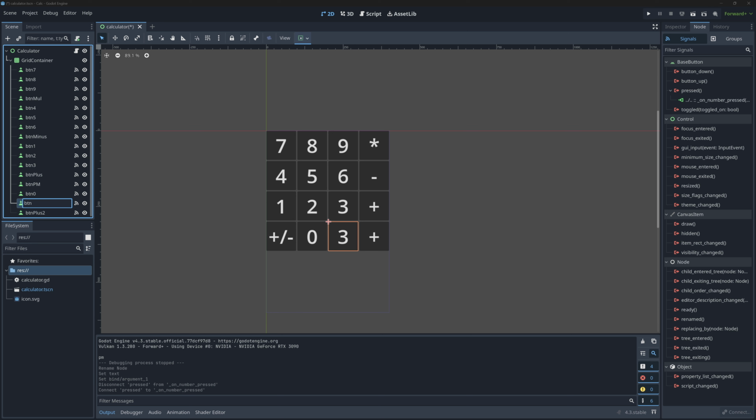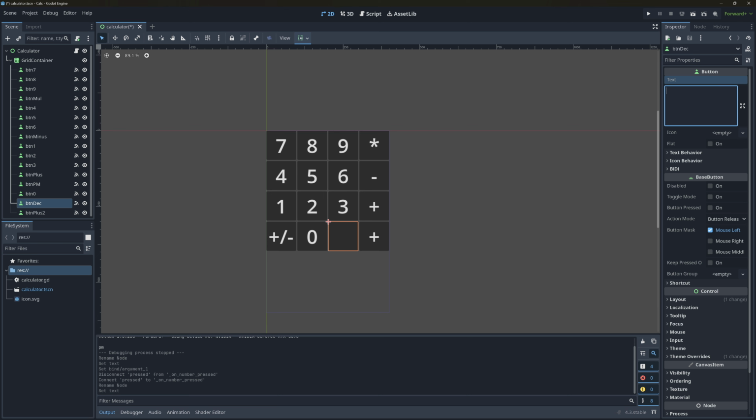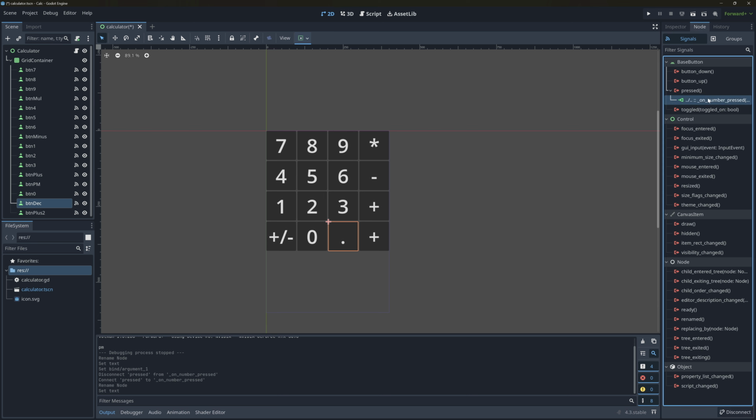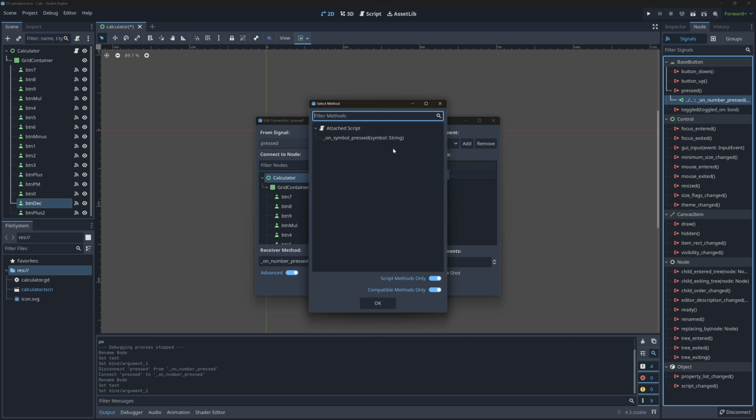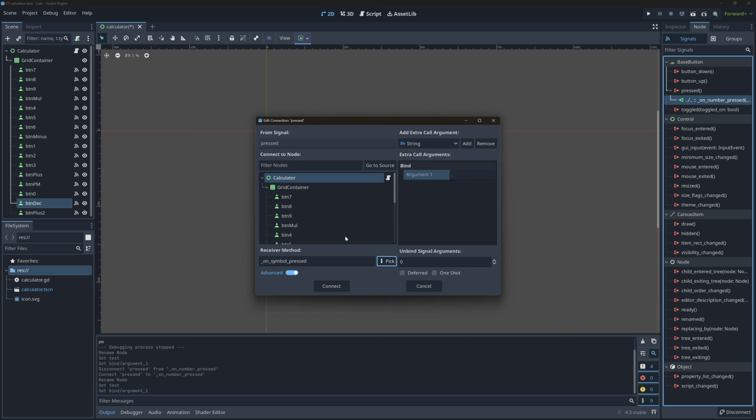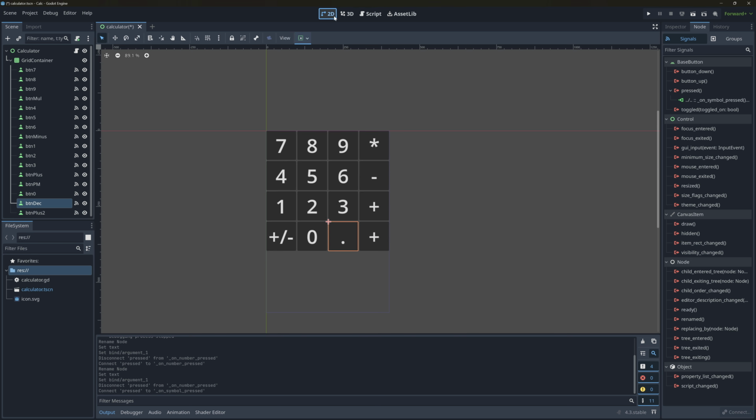This is the decimal. So instead of button 13, we'll say button DEC for decimal. We'll change the inspector so it shows a period. We'll come up to node. And on this one, we are going to have to change because it's not passing a number anymore. So I'm going to hit remove. I'm going to be adding a string. The string I want to pass is just a decimal. I want to pick. I'm going to pick the symbol pressed. Double check, make sure that's it. Hit connect. Come back in.